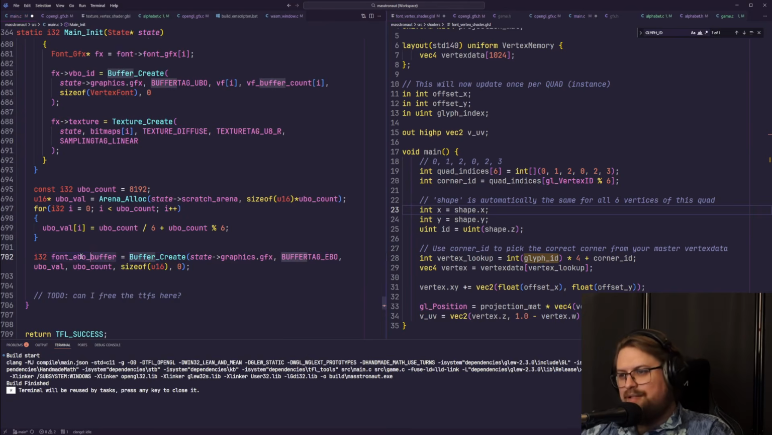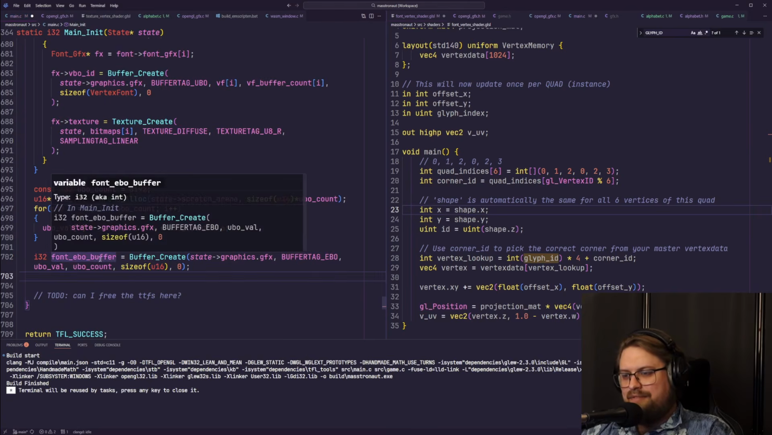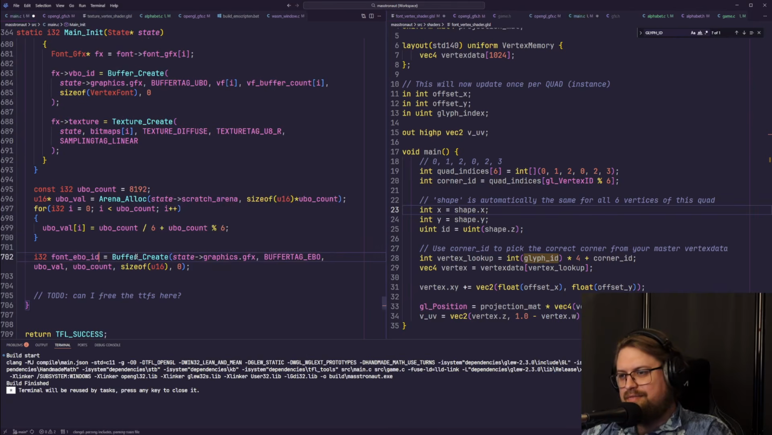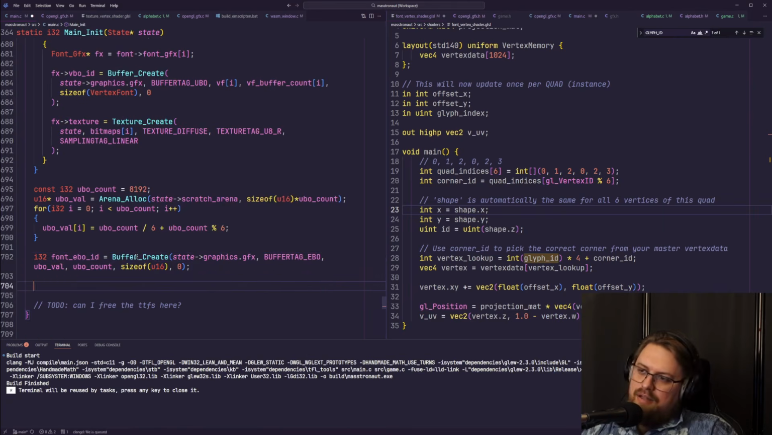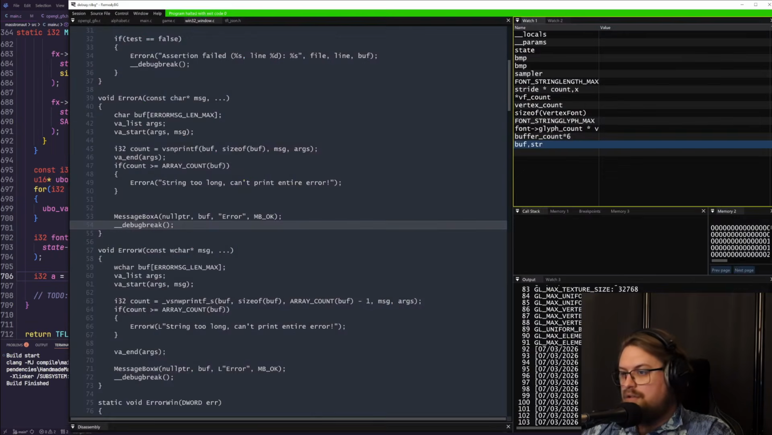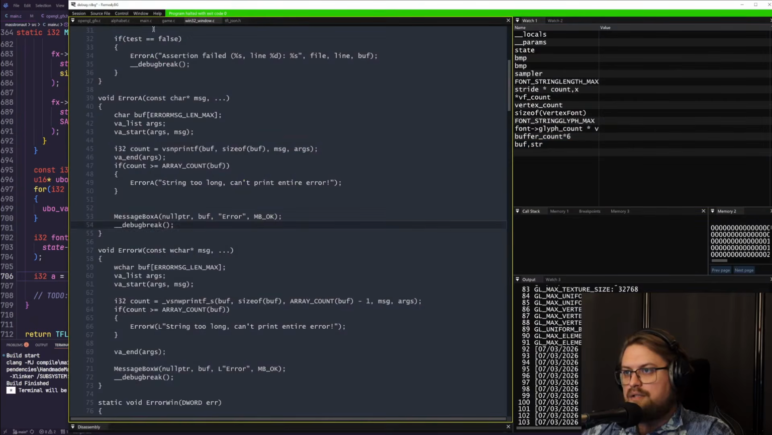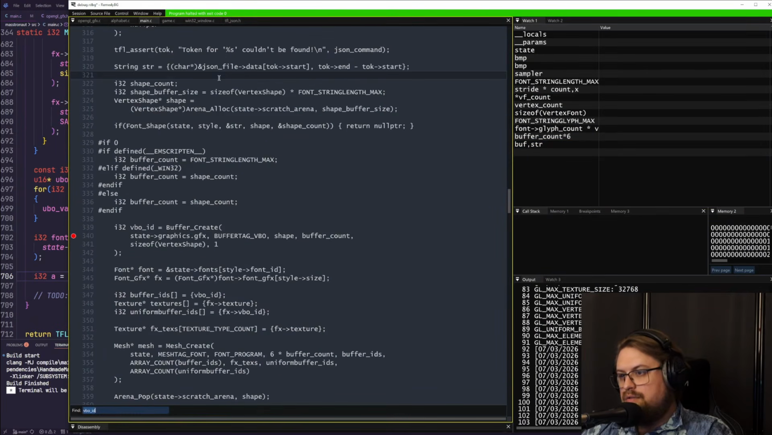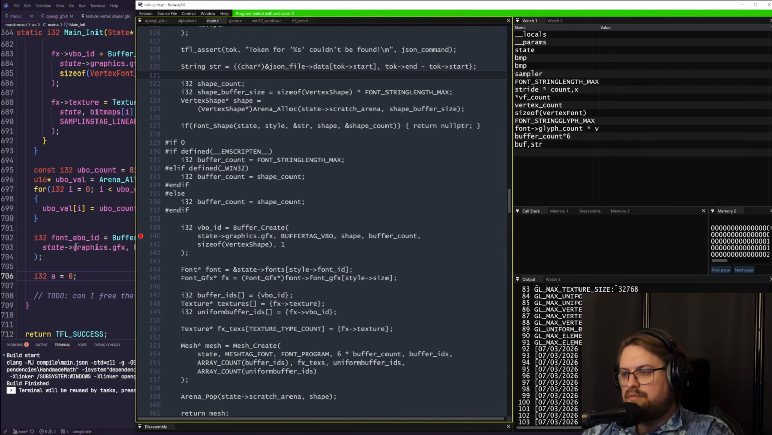Or EBO, like entity buffer, object buffer. No, it's the ID. And then we store that somewhere, but that's not really important right now. I do want to look at that being correct. So let's go main. UBO ID. No. EBO ID.